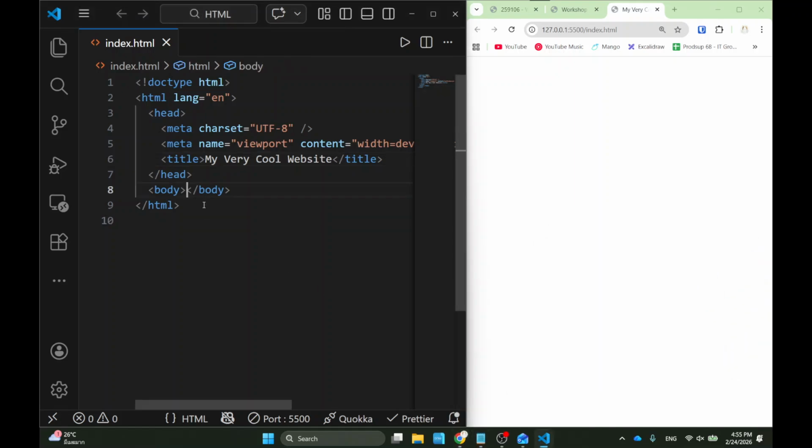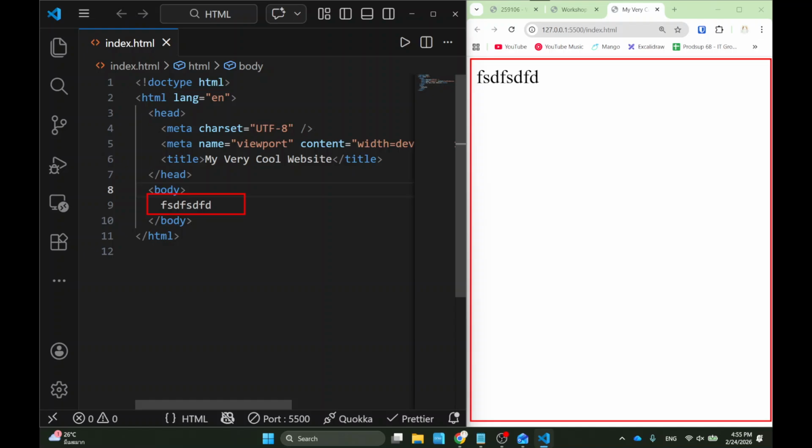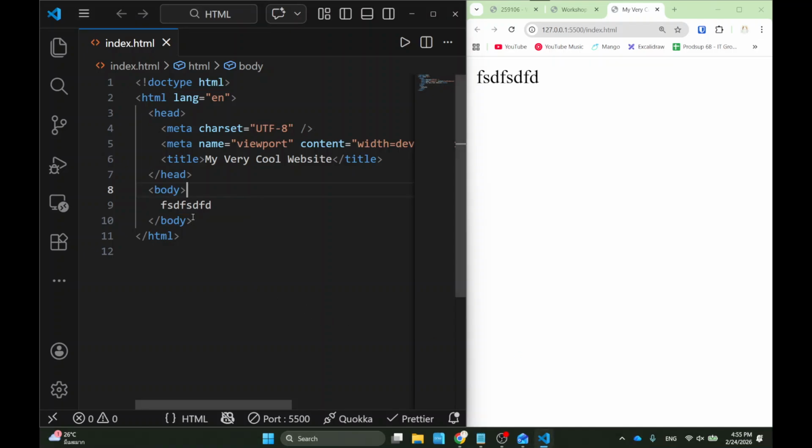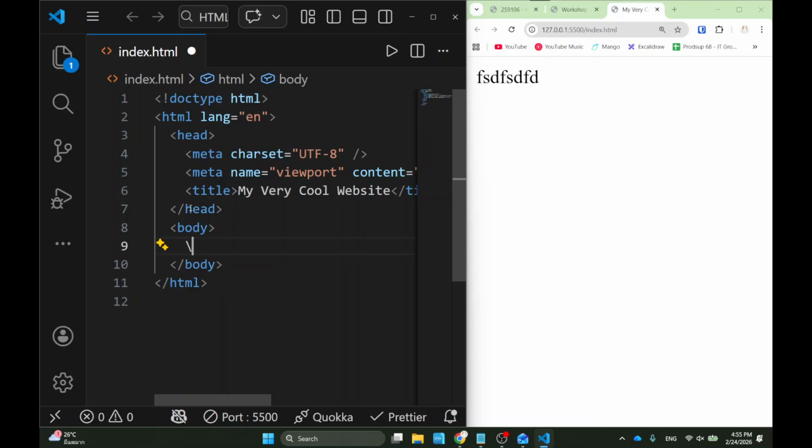All right. Next up, we're going to put some real content into your body. Okay. So as you experienced before, anything that you put in here goes into the body. So anything between the body tag goes in the body. That's all you did, okay? So we're going to start with the first HTML tag, which is called h1.